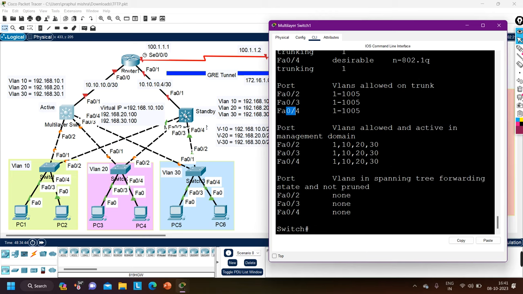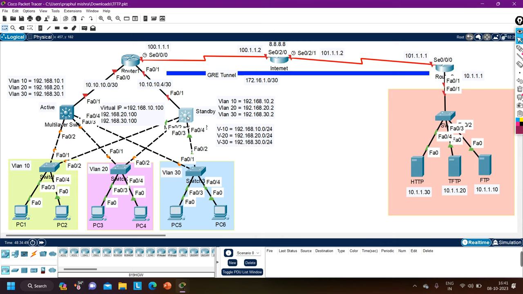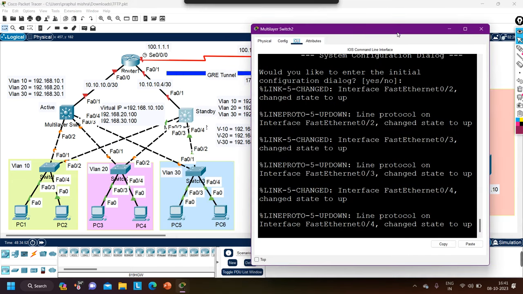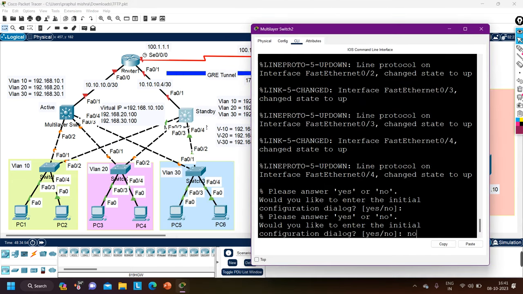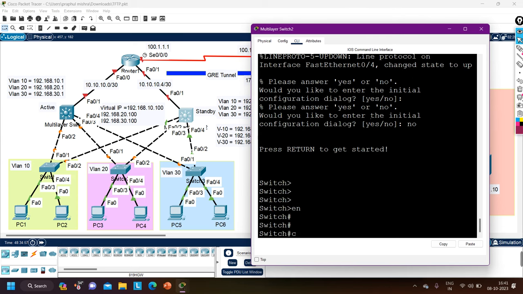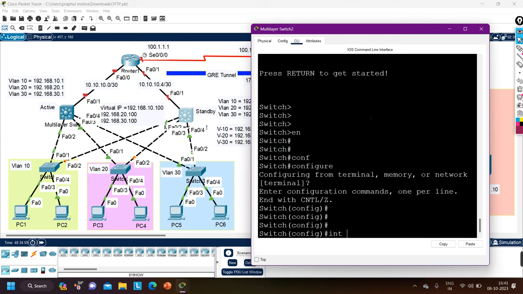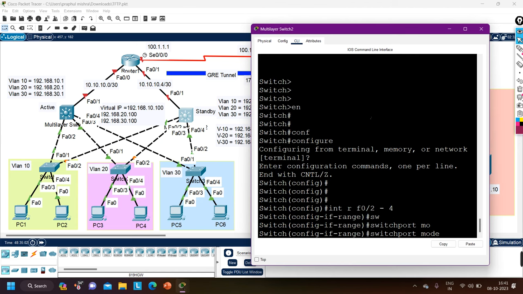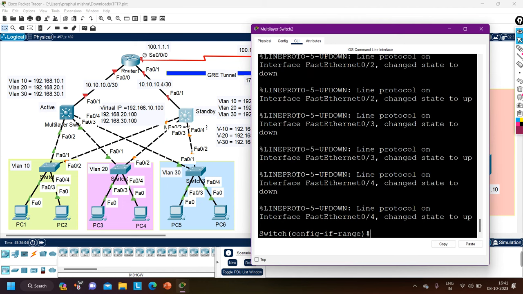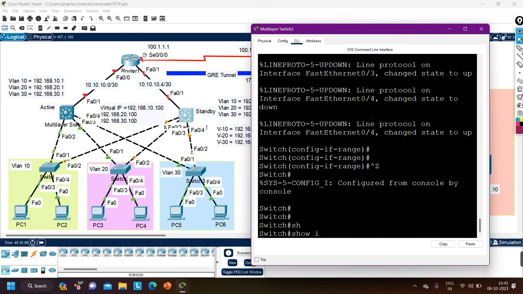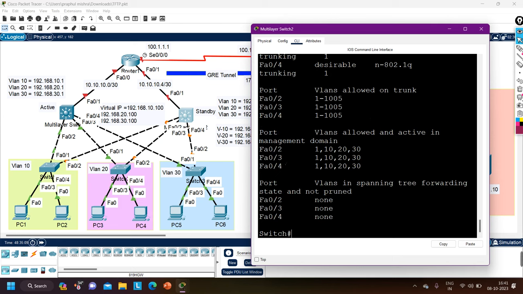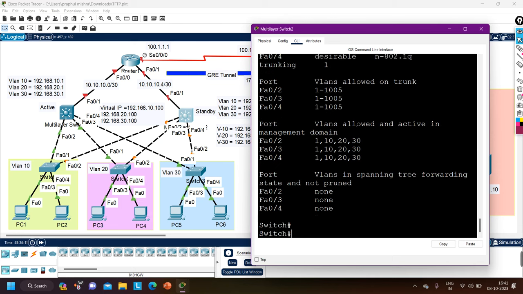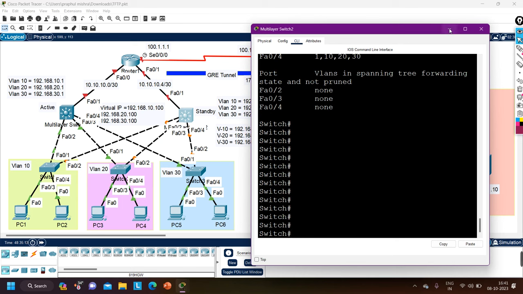In the same way, on this distribution layer switch 2 also, we need to configure these ports, 2, 3 and 4, as dynamic desirable. So let me access distribution layer switch 2, and here also I'm going to say first no to this, and then config t, interface range F 0/2 to 4, and say switchport mode dynamic desirable. Right, here also we can verify. So show interface trunk, so you can see 0/2, 3, 4 are now configured as trunk. Okay, so trunk configuration is done.